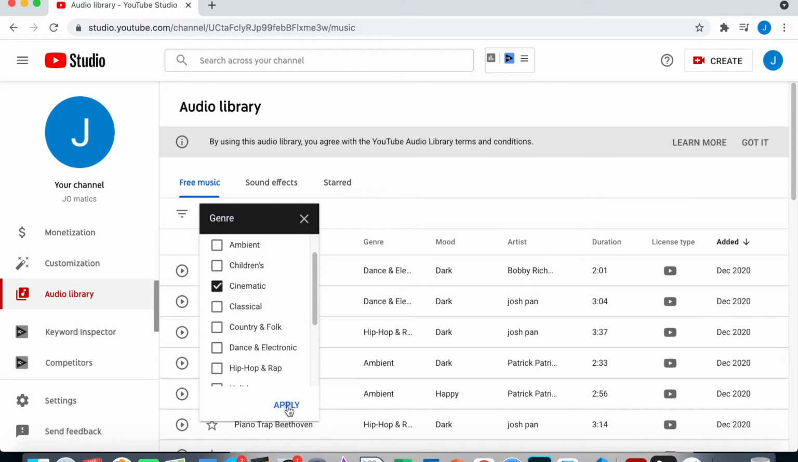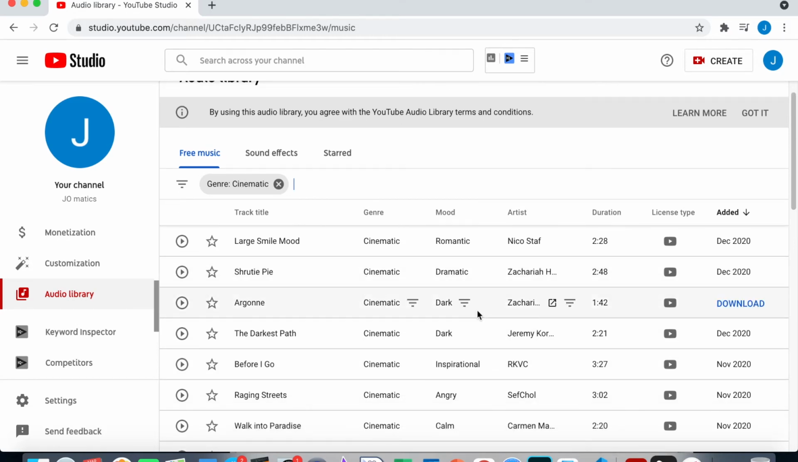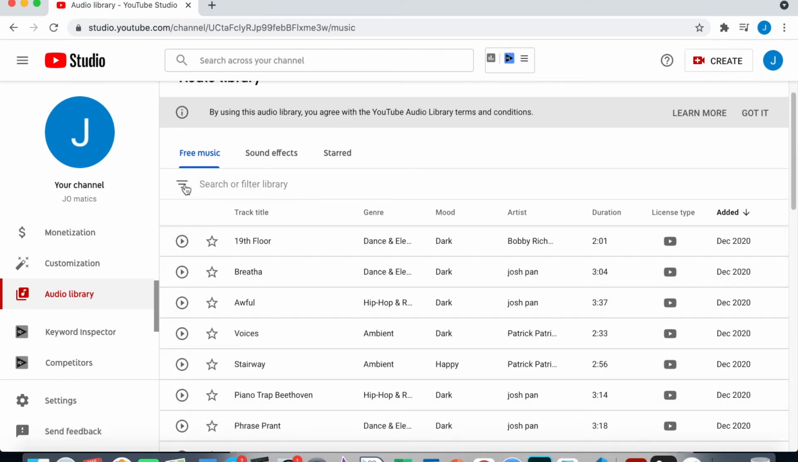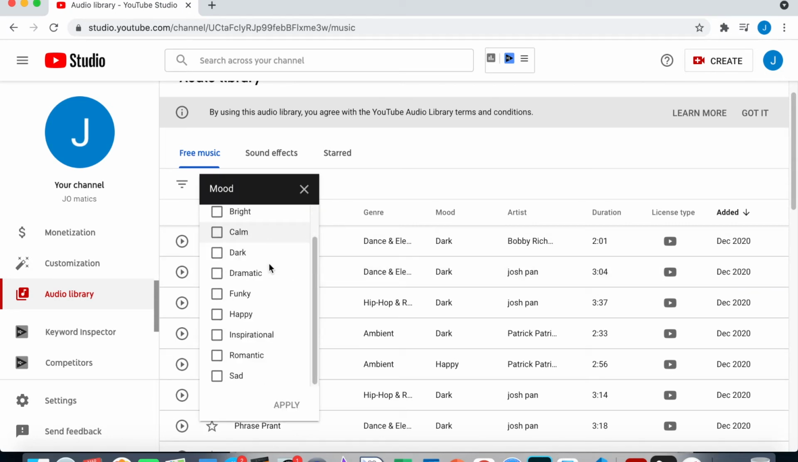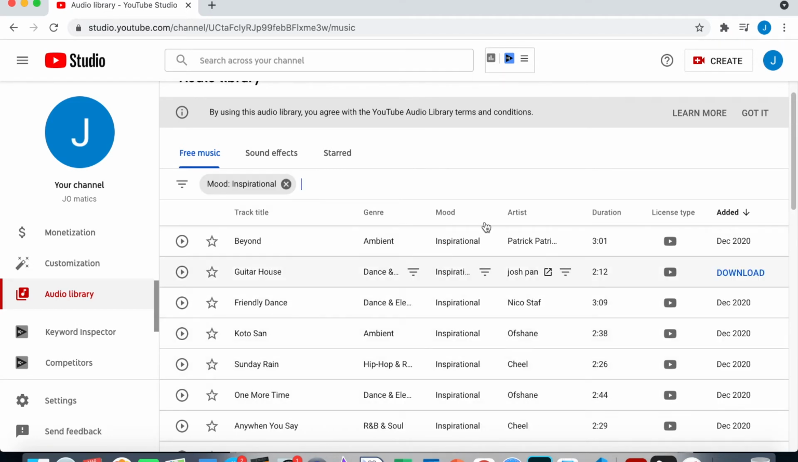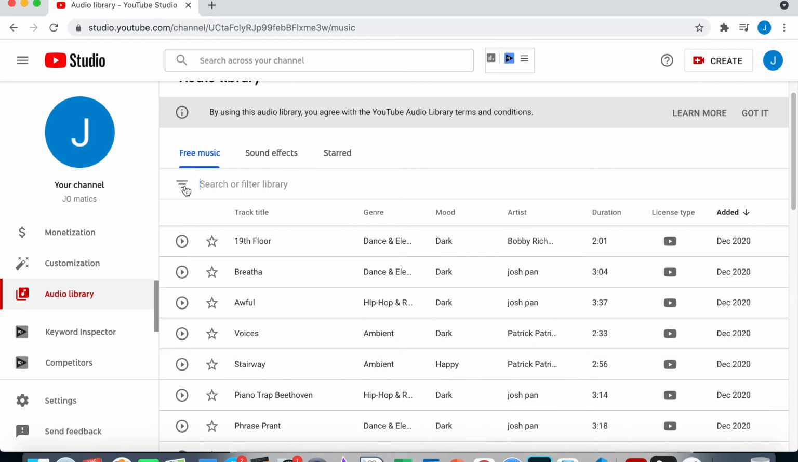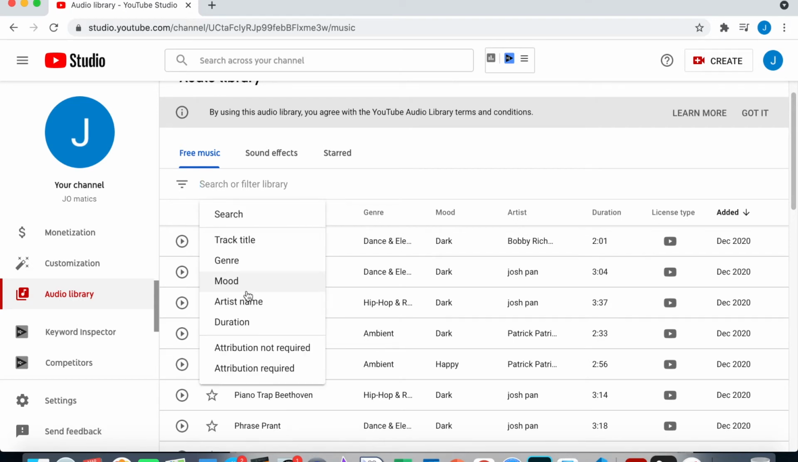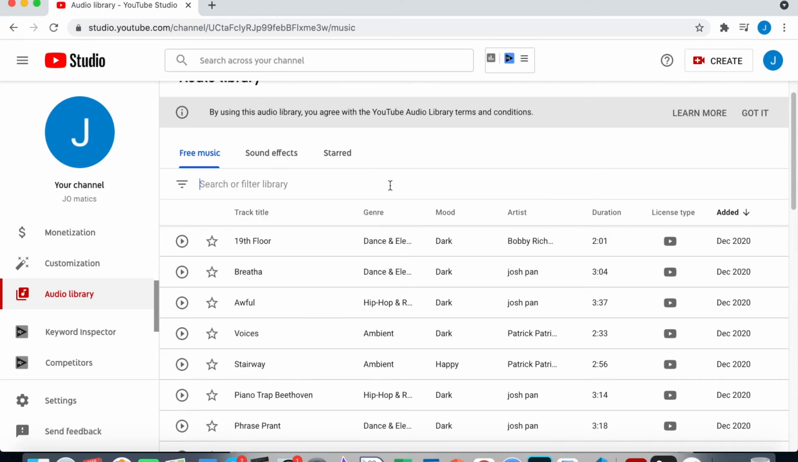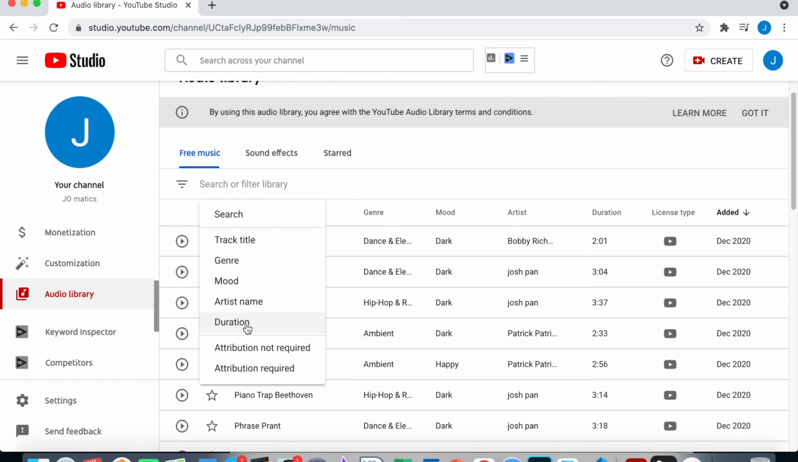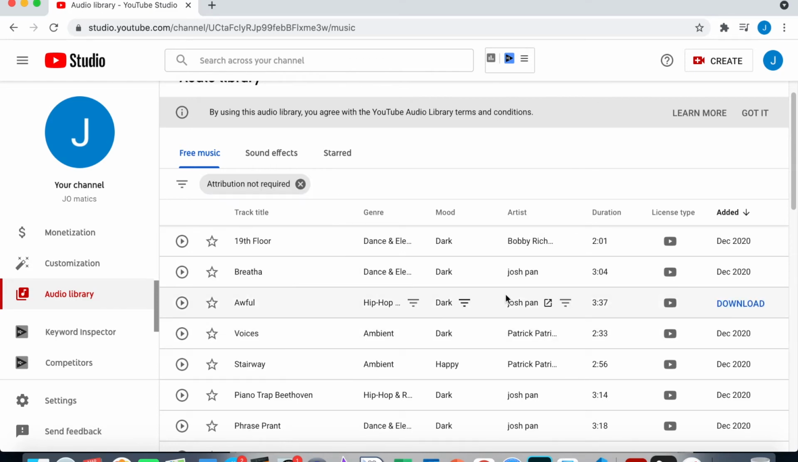So you can sort it by genre, and you can select on cinematic to filter out tracks that are of the cinematic genre. You could also filter it by mood. Okay, if you're looking for a more inspirational kind of music, you can filter it by inspirational, and the music actually gets highlighted in this case. And you can also filter by duration. So meaning to say that if you're looking for music that is shorter than 2 minutes, longer than 5 minutes, you can also use this as a filter.